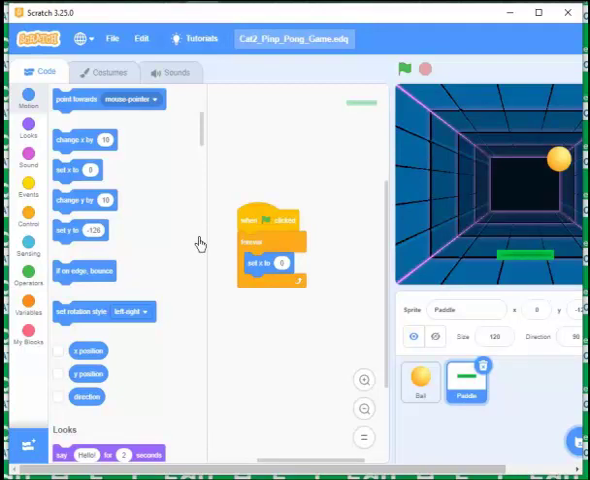Now, what do we want to set the X of the paddle to? We can set it to a lot of things, but what we want to do is use our mouse to move it around. We want to use our mouse to move the paddle around. The paddle should move with the mouse. So let's go to sensing. Let's scroll down gently.